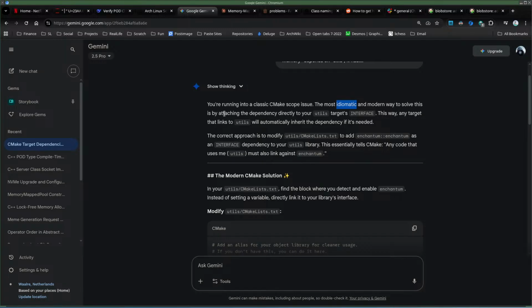To solve this is by attaching the dependency directly to your utils target's interface. I agree. This way, any target that links to utils will automatically inherit the dependency if it's needed. The correct approach is to modify utils, that's necessary, to add it as an interface dependency to your utils library. This essentially tells CMake any code that uses utils must also link against Enchantum. I feel stupid because I should have known that. And respect to the AI for actually pointing this out.